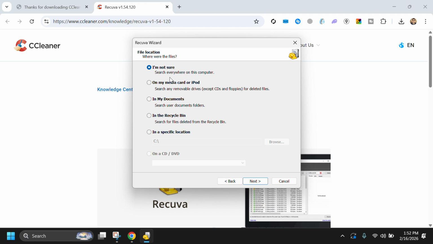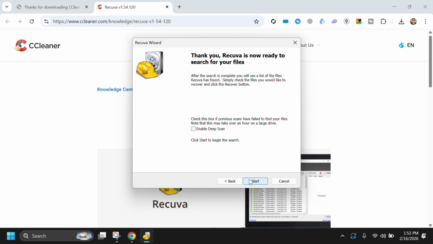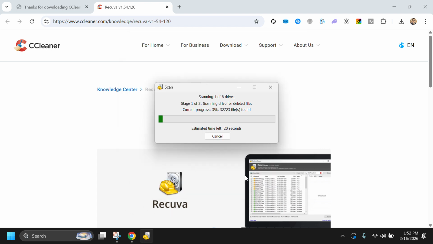If I want to search everywhere on my computer, then I'm going to select this option. Otherwise, if I want any specific thing to be scanned, I can select that. But for now, I am going to click I'm not sure. I'm going to click next. And after that, I'm going to click start.